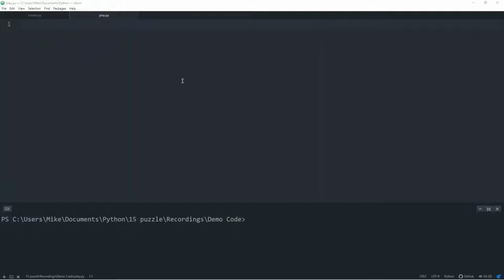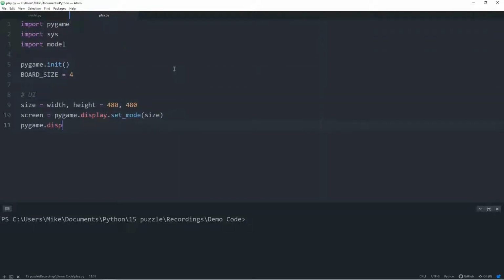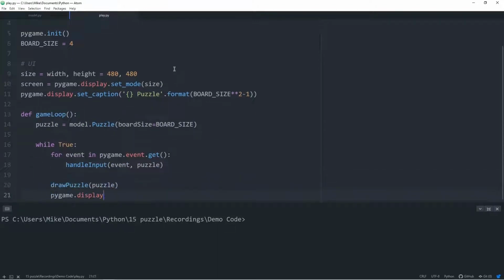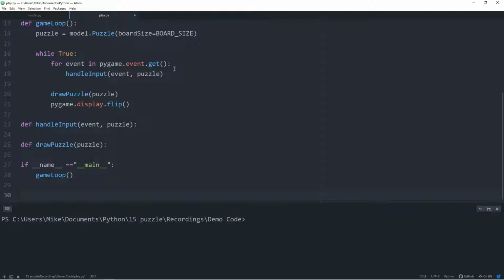Now that we have a working puzzle model, we can build our game component using Pygame. The game module will start by initializing the screen elements, a puzzle object, and then define a very simple game loop. Handle input, then draw the puzzle. The entry point for this module will be the game loop.